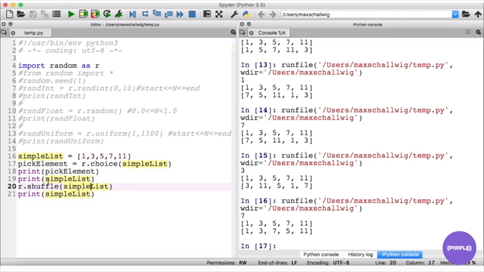And so this is what this shuffle function does. And you see that we don't actually save it in any kind of variable. We just put in the list or whatever we want to shuffle. We call the shuffle function on it from the R or from the random library, and then our simple list is just shuffled up. So yeah, that's another really cool feature that's contained inside random.